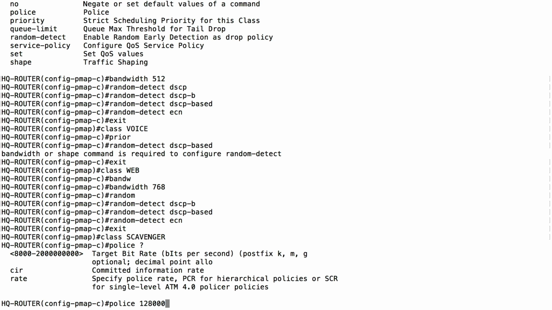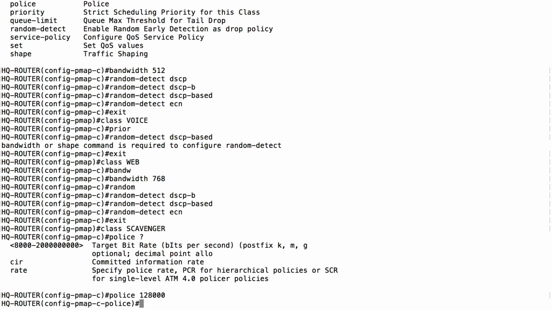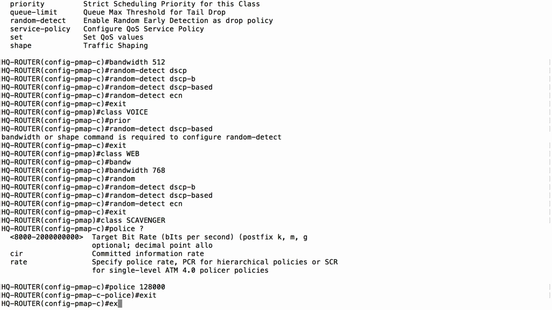I'll just talk about the default behavior. The default behavior is if I just press enter like this, then it says if traffic does not exceed 128,000 bits per second, then I'm going to transmit it. And if it does, I'm going to drop it. That's the default behavior for the police command. And we've now completed step 2 of MQC. We've created our policy map.